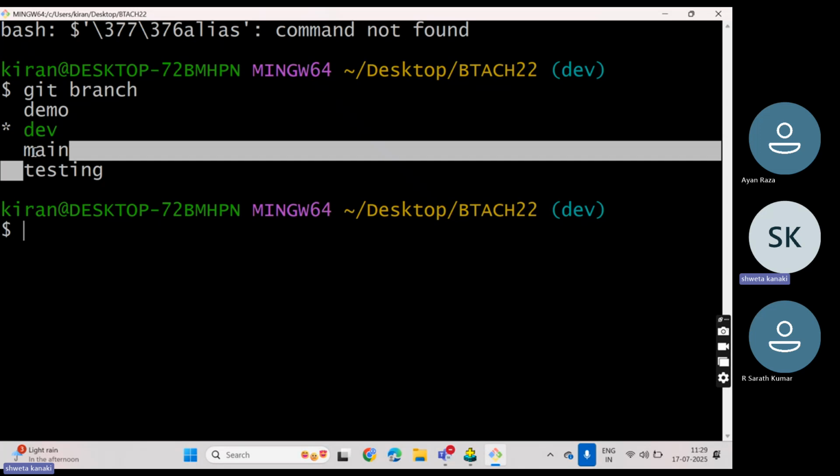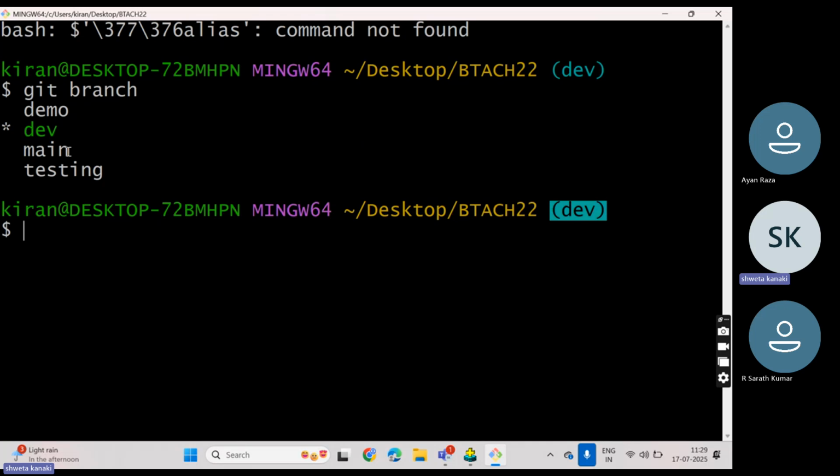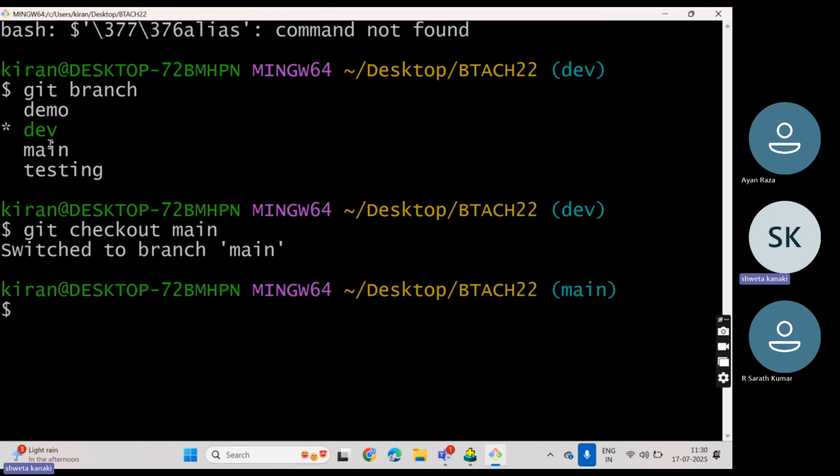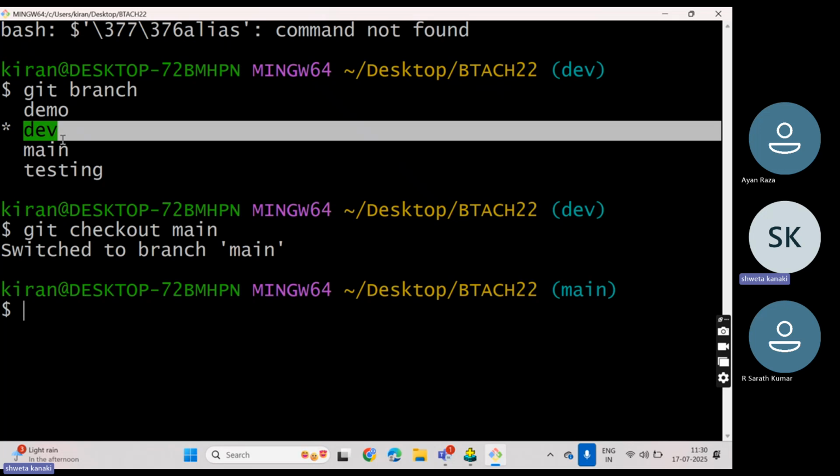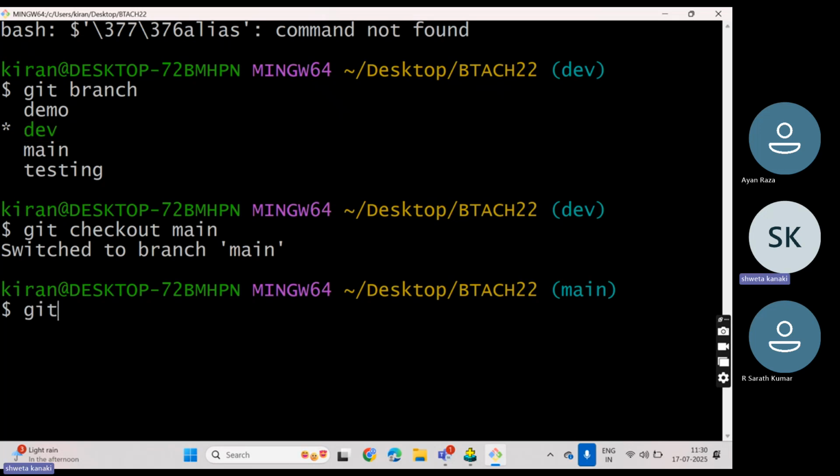So the main branch, I want to merge it. I'm currently in dev, but where I want to merge, I have to be present in that particular branch. Now I want to merge into main, so I have to be present in the main branch. Understanding? Okay, so let's go to the main branch: git checkout main. Now I'll merge it. So git merge from where I want to, that is dev, right?